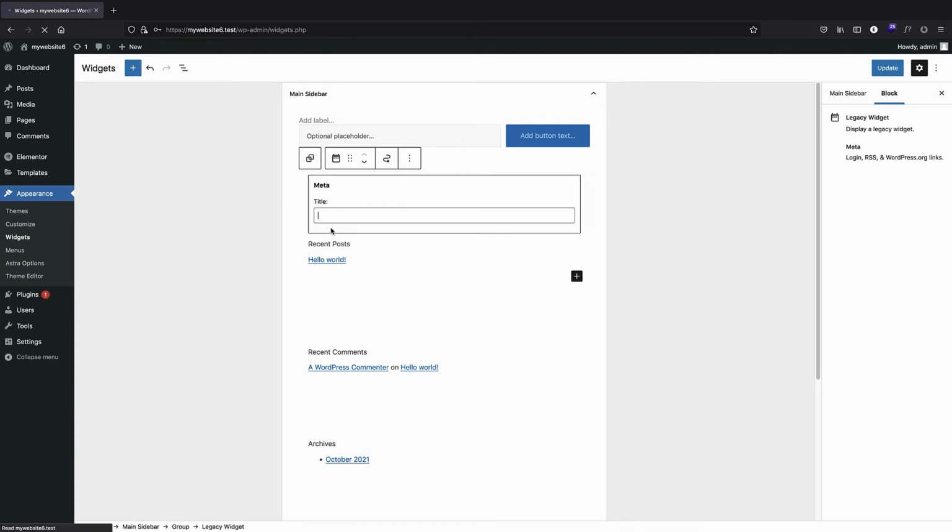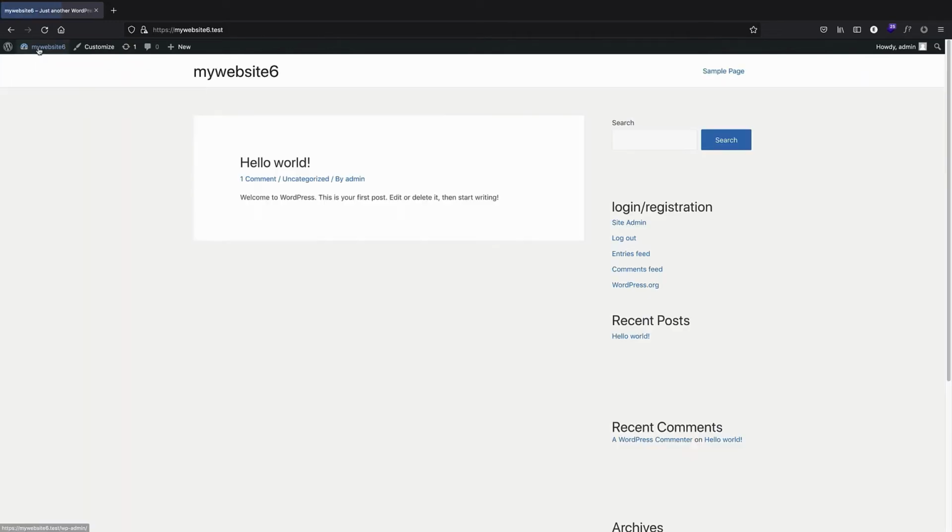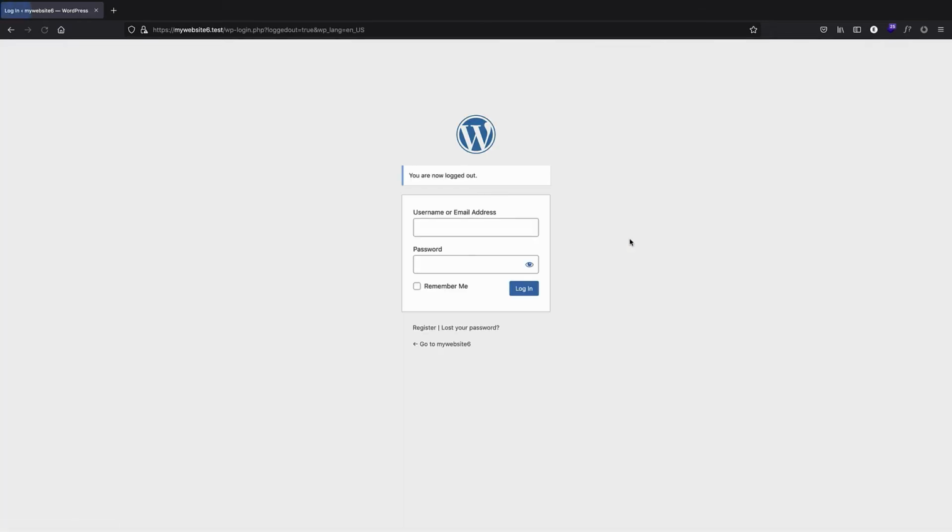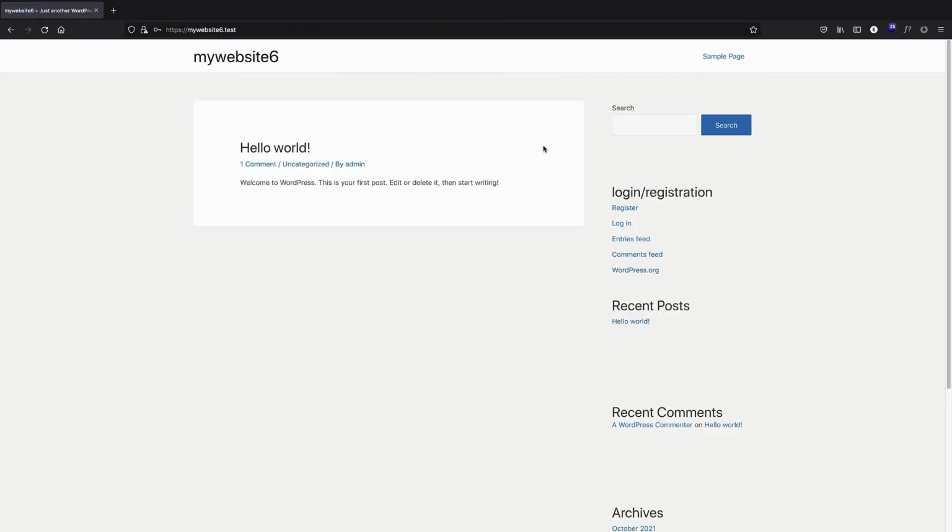and let's just call it login / registration, and create it. So if I now bring my website, you can see that we have this logout. And if I just log out, I can log back in. And if I'm just logged out and on my front end or any web page that is using this sidebar, you can see that we have register and login.